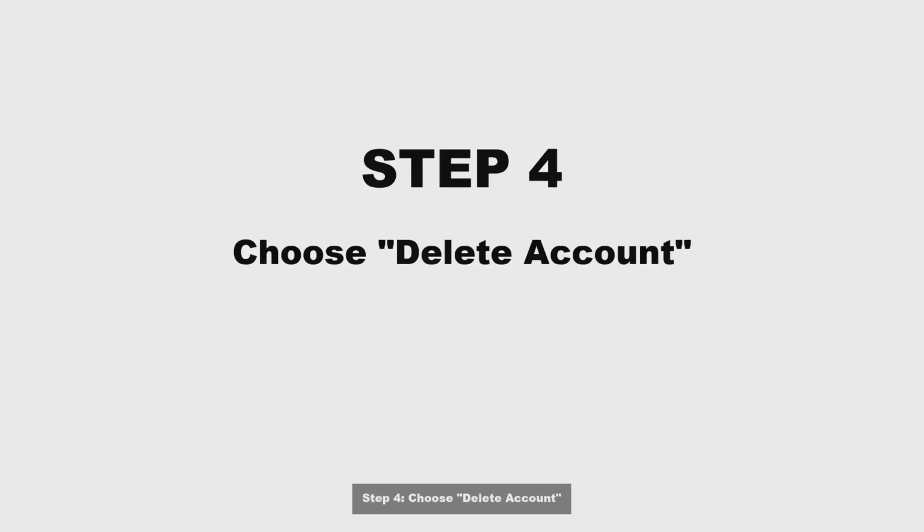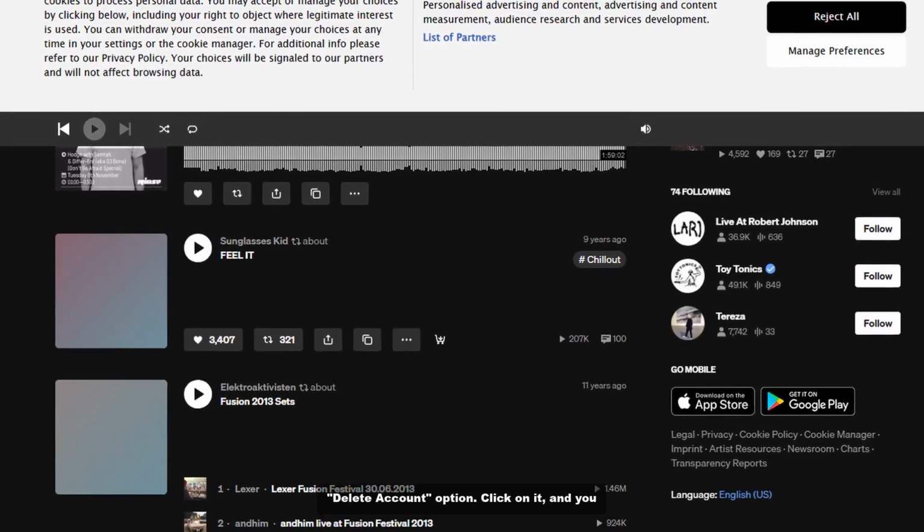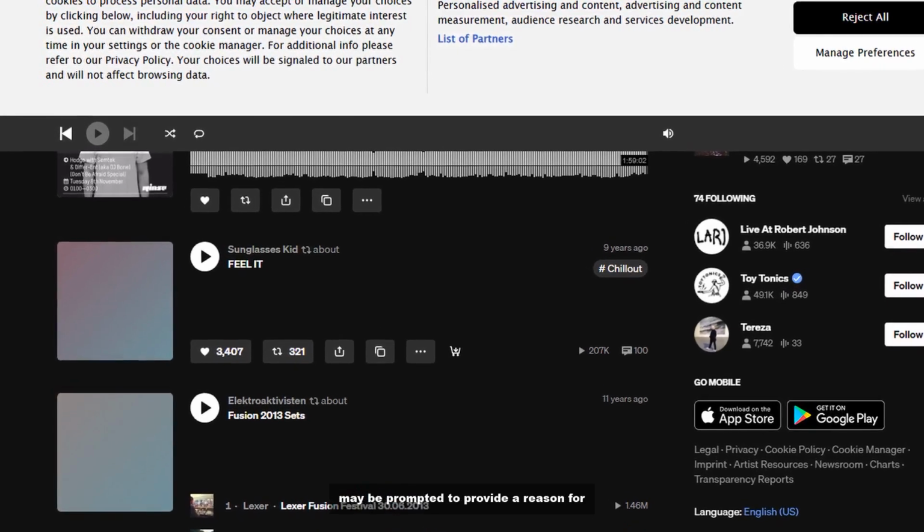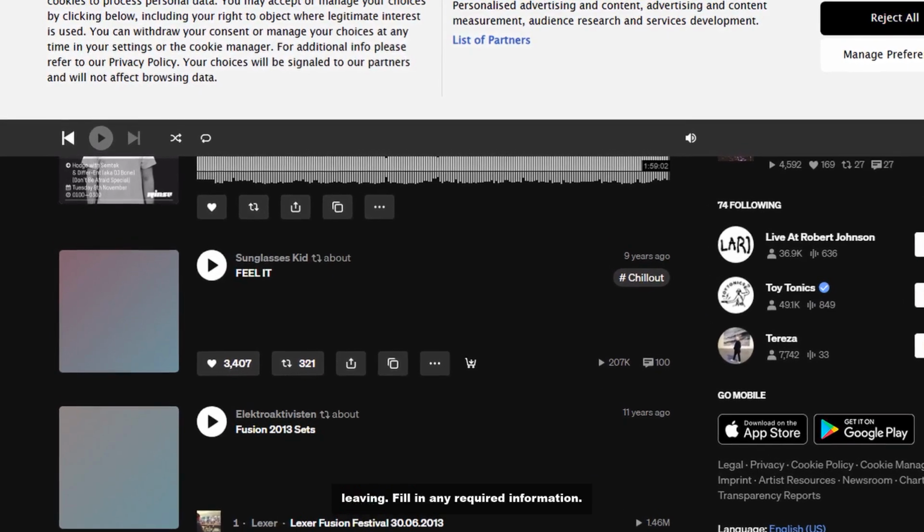Step 4. Choose Delete Account. Within the Advanced section, locate the Delete Account option. Click on it, and you may be prompted to provide a reason for leaving. Fill in any required information.